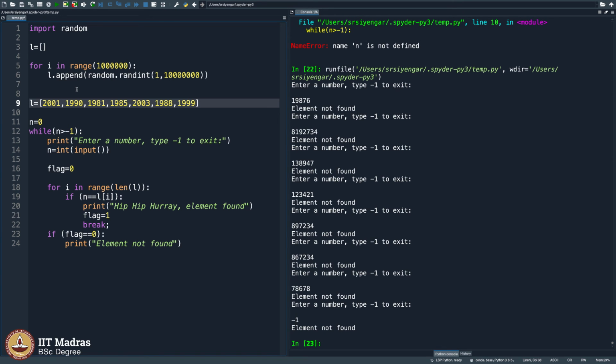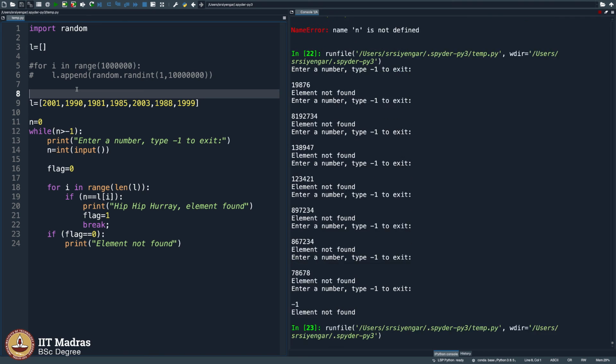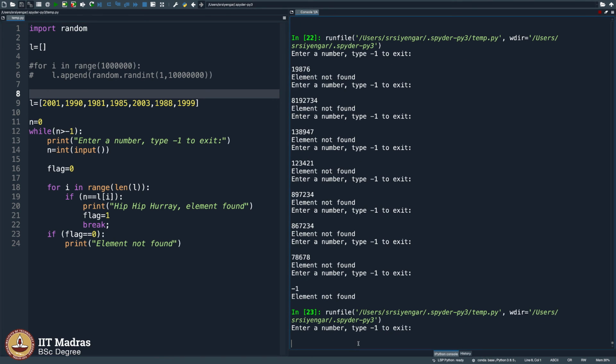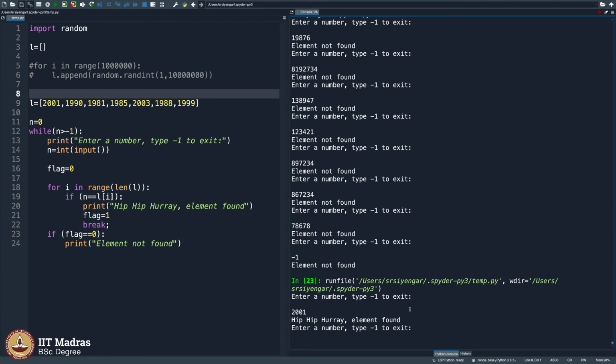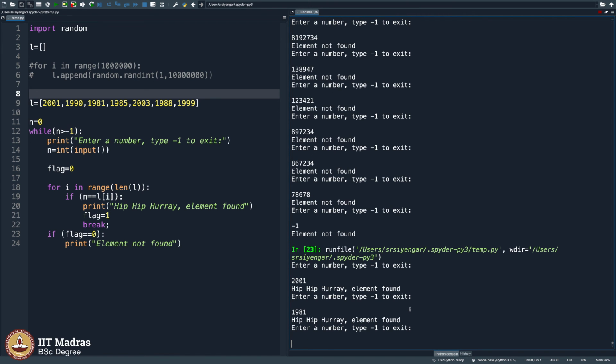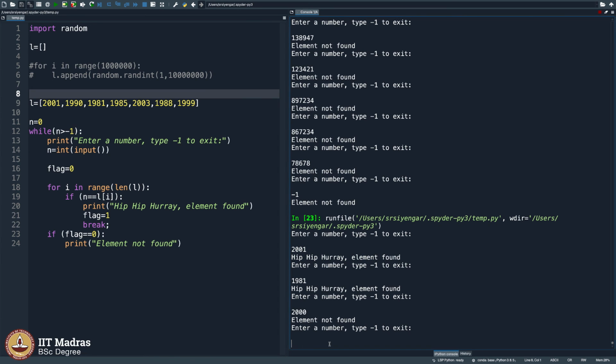Now when I execute this, I'll comment this out just so that you can see whether the program is running fine or not. If you're typing a number that's present here, it should say present, otherwise no. So I say 2001, it says hip hip hooray, element found. I say 1981, it says hip hip hooray. But the year 2000 is not here. So if I say 2000, it will say number not found, and that's indeed true.